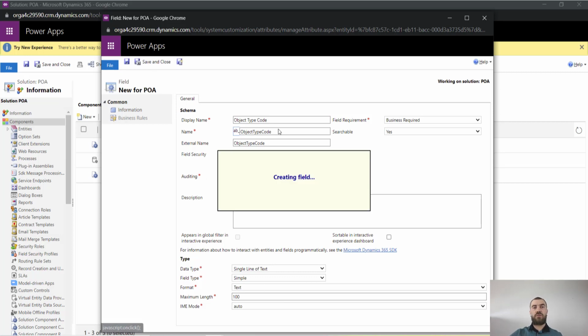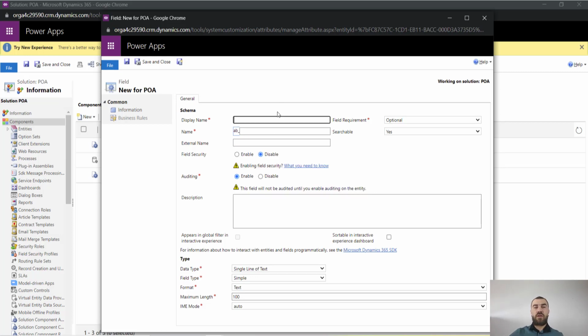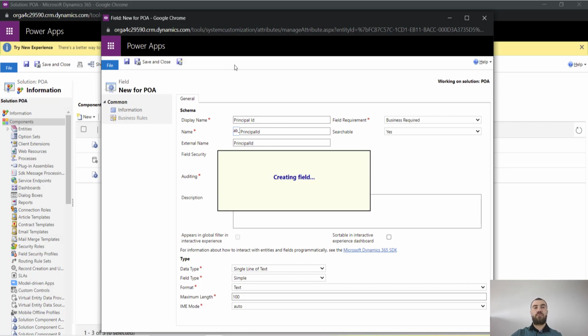Save and new. The next field I will create will be related to the principal to which record is shared. It could be either team or user, so I will just call it principal ID, and it will contain the GUID of the user or the team with which particular record is shared. Save and new.